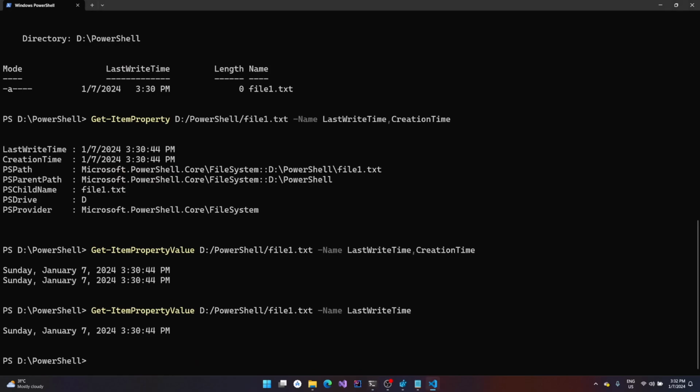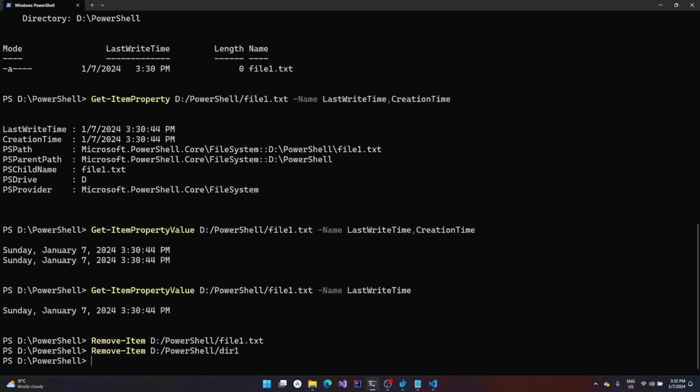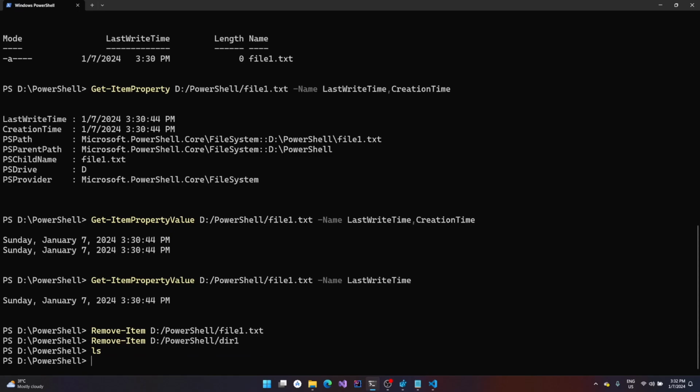Now you can delete a file, which is an item in our case, by using Remove-Item, and you can delete the directory as well because it's also an item in our case by using the Remove-Item command. And if I do ls, there is nothing left because we have deleted the files from the directory.